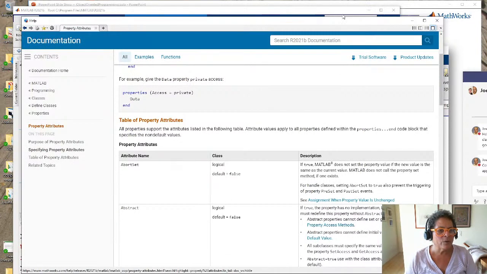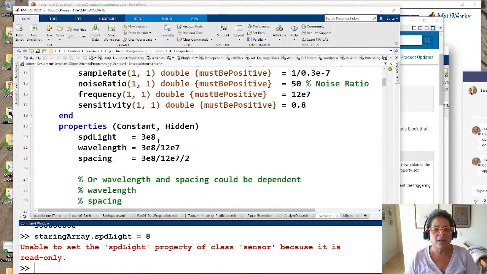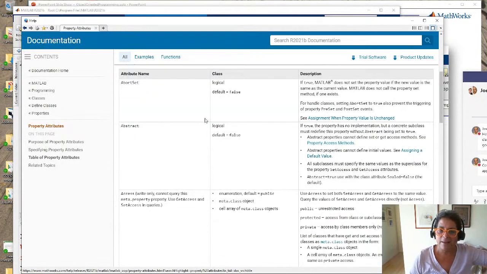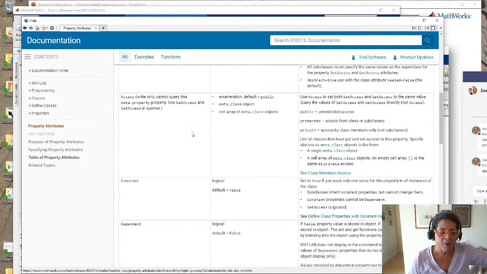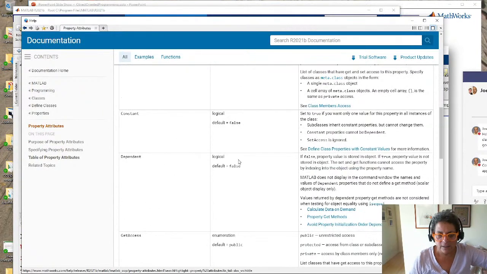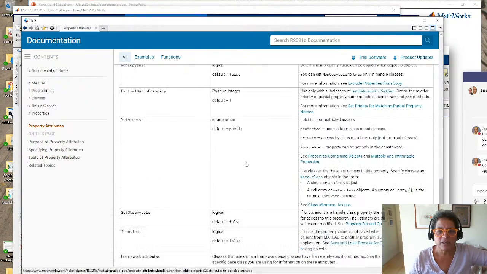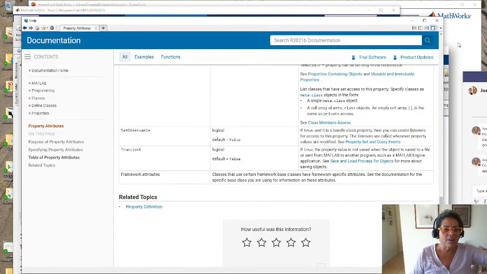You could see that there were ones like constant and hidden, public and protected, and so on. It also turns out that I can make a class abstract so that you can't make one of them at all. The access we showed a little bit. I can have the dependent properties by default. You can see what the defaults are and all of these. So a lot of ways to control the information. And I want to come over here to talk about that.